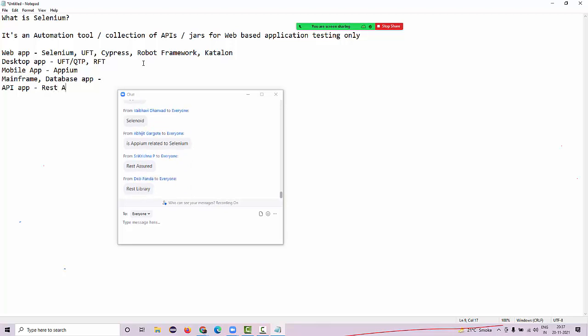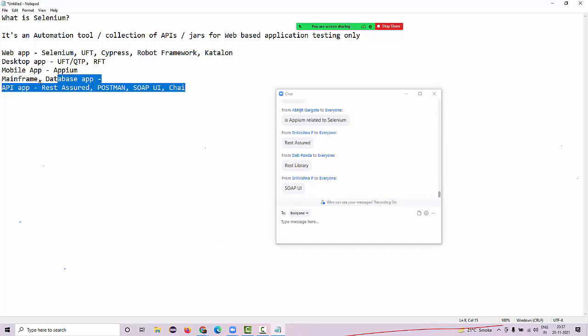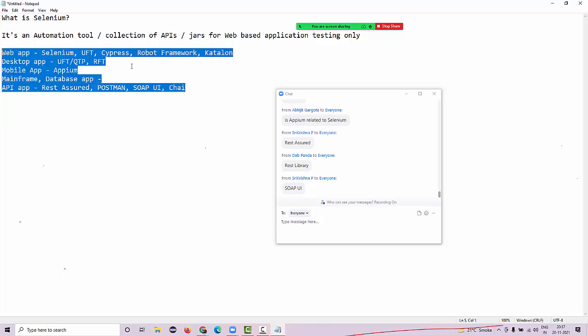Then for API, we have REST Assured, we have Postman, right? We have SoapUI, Chai also, right? Chai, you're talking about the Chai library. So Chai is a JavaScript assertion library. So I'm not sure if we can do API testing with that. Okay, but yeah, REST Assured, Postman, SoapUI, these are very popular in API testing, right? And these are the areas where we generally perform manual testing or automation testing.